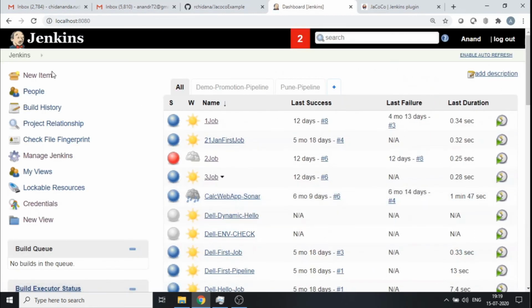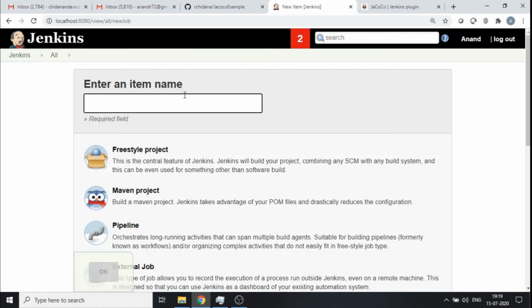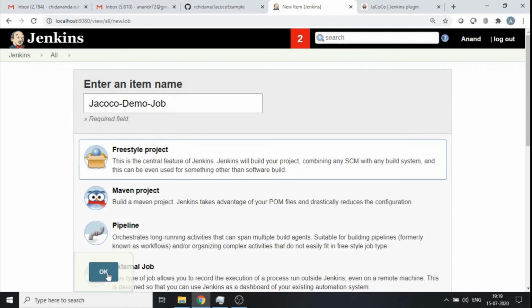All right, now let me put up a job. So let me call this Jacoco demo job. This is a freestyle project, though it is a Maven project.